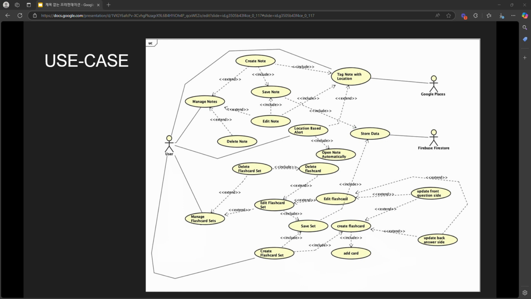On the flashcard side, the user can create, edit, and delete flashcard sets. Each set includes individual flashcards that can be created and edited separately. Each flashcard has a front and back, question and answer, and both sides can be updated. These actions are included within the larger edit flashcard process. All data related to flashcards is also persisted using the same store data function via Firebase. Overall, this diagram illustrates how different features like notes, location alerts, weather, flashcards, and backend data are connected under a unified user experience.